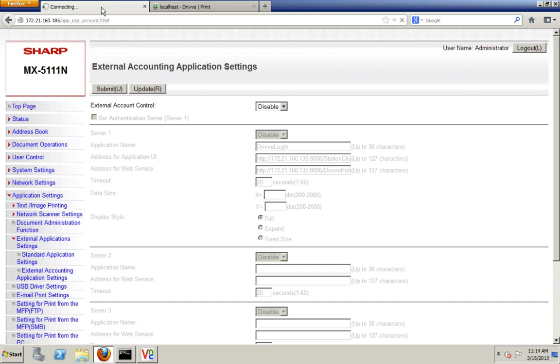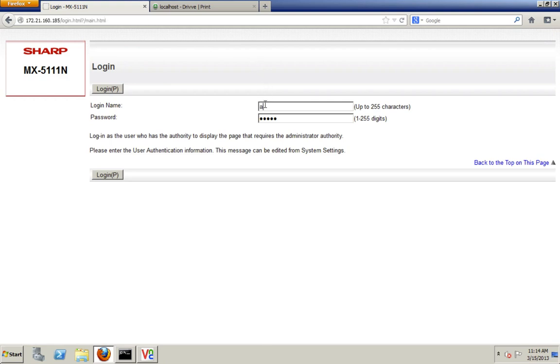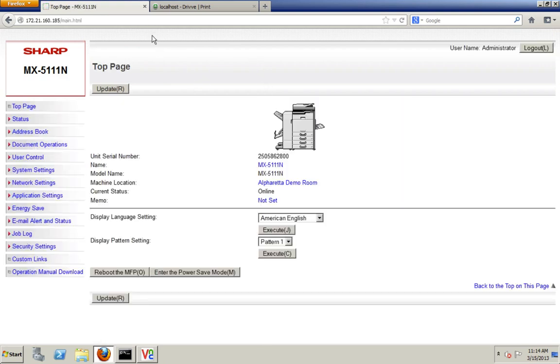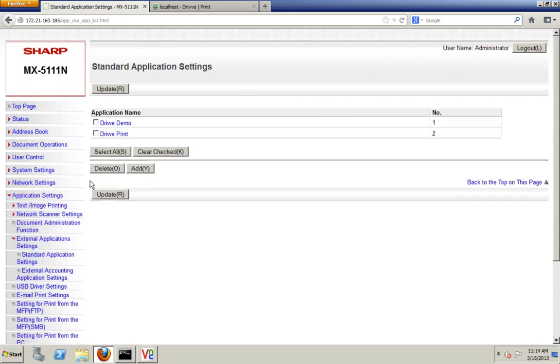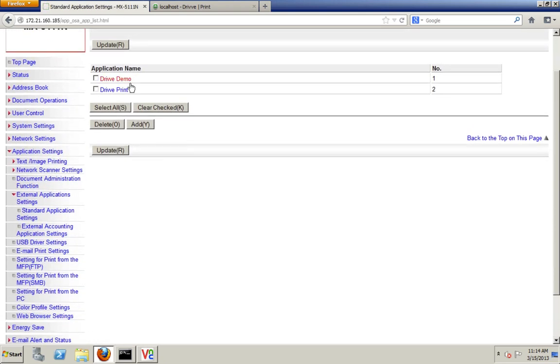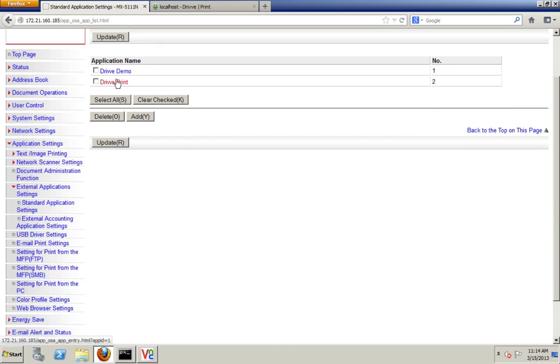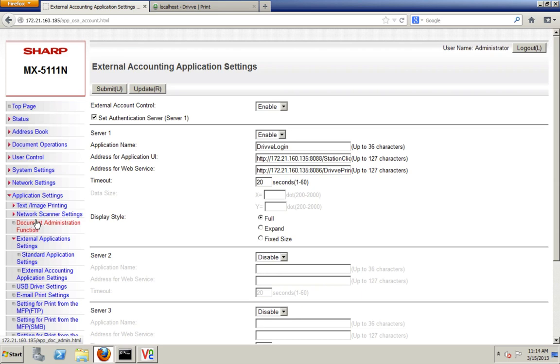So if I go back to this device here, it might be rebooting right now. There we go. So it's already booted back up. If I go over to the application settings, I did have a pull print module license too, so you see it set up that pull print OSA application. And then down here in external account settings, it's set up the correct URLs for the Drivve print server.